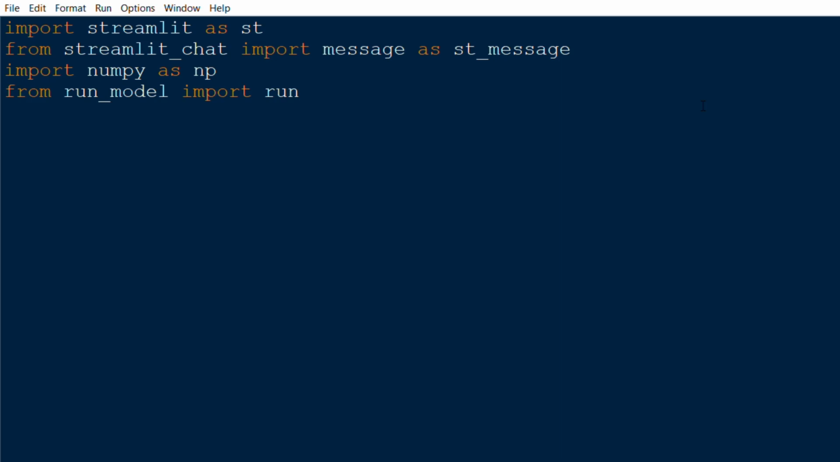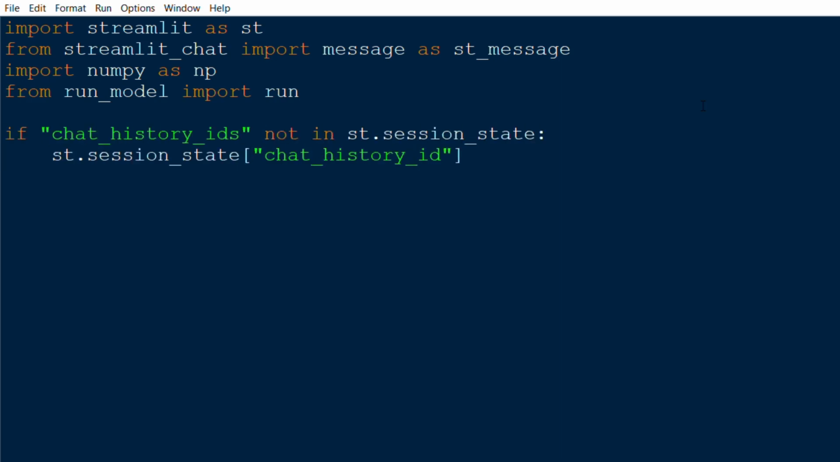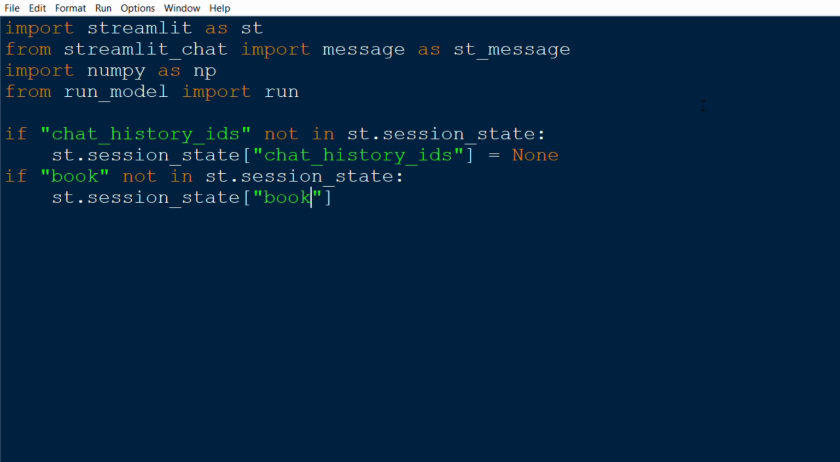Now we are going to see whether we have two session states, or session variables. So first is chat history ID. If chat history ID is not in session state, we will initialize it, and then we will also have another session variable as book, and we will also initialize it if it is not there in the session state. Next, we'll have a text input for getting the text from the user. So I'm going to say text equal to st.text_input, and we are going to give a label here.